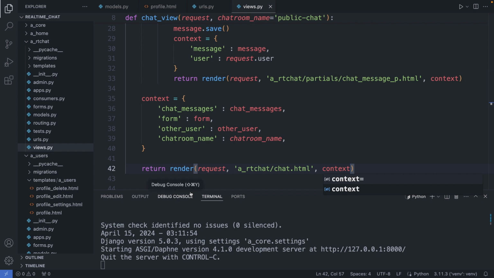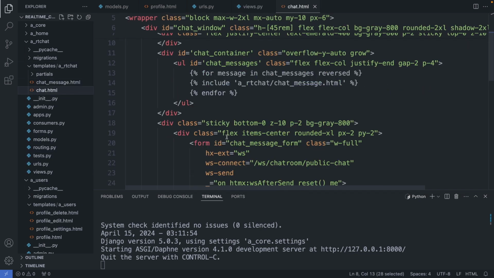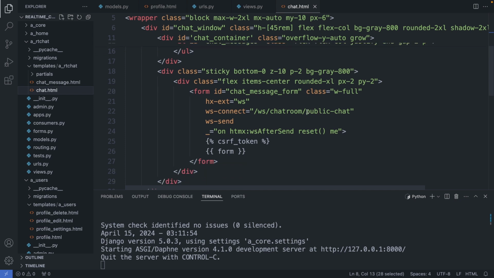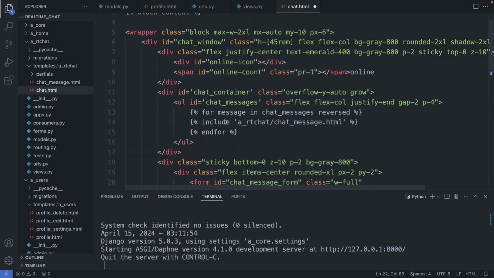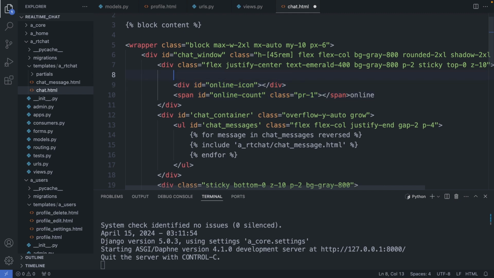So I'm going to my chat.html file, in the templates folder, and then where we establish the WebSocket connection. So instead of hard coding here public chat, we're going to use the dynamic chatroom name variable. Like that. And I also want to show the other user in my chat window header. So this is the online count for our public chat. So I'm adding here a condition. So if we have another user, so if other user is not none, that means we have a private chat room.